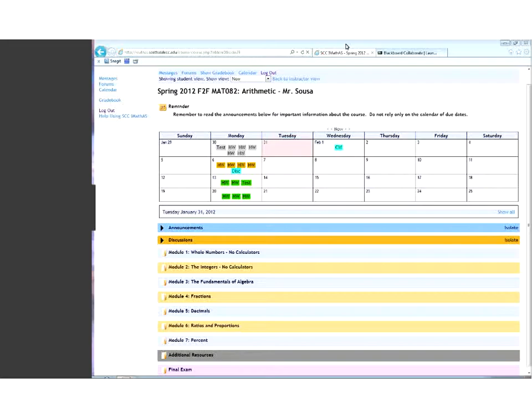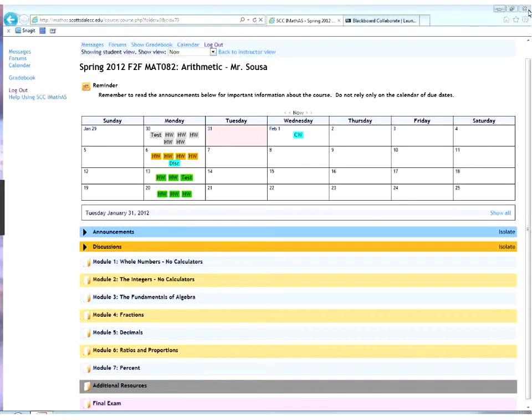Can you guys see the course? Yes. If you can't see, oh. So this is the home page for my arithmetic. This is a quick comment. If anyone can't see the whole screen, they can resize the little application sharing window.